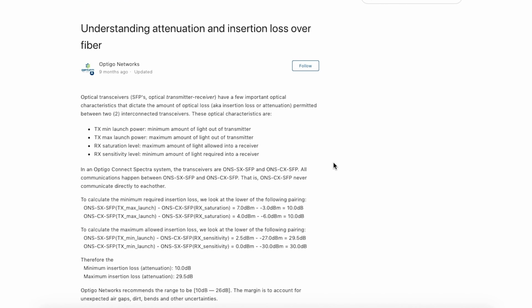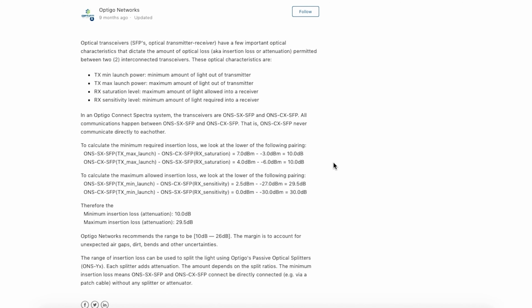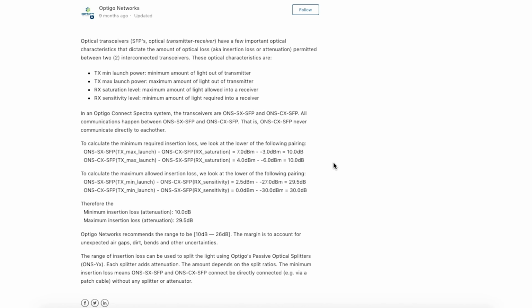In Optigo Connect Spectra systems, the insertion loss to all edge switches must be within the range of 10 dB and 28 dB. For more details on why there's a minimum and a maximum attenuation, please see the article in our support portal, linked in the description below.